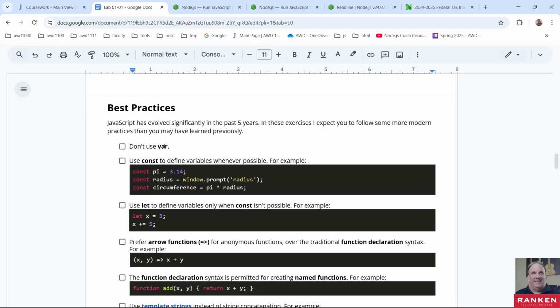But don't use var. There's no reason to use var. That's kind of old school, and we're going to talk about that a little bit later today. There are some limitations and some problems with using var, so you really should always use const or let.